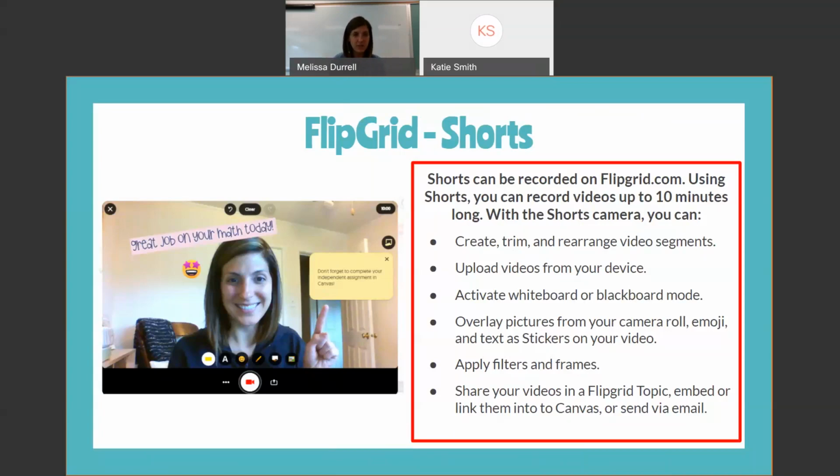And then these videos can be saved and they can be uploaded to Canvas just like any other video would. You can integrate them into your Flipgrid topics. You could send them out in emails. They just save like any other video would.